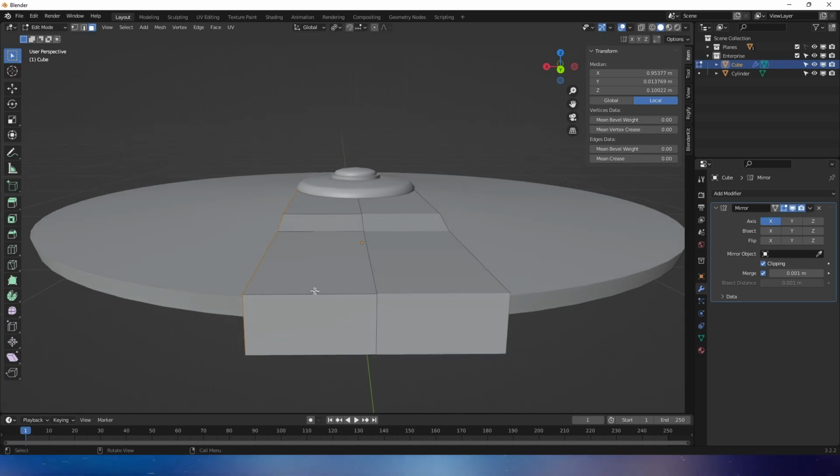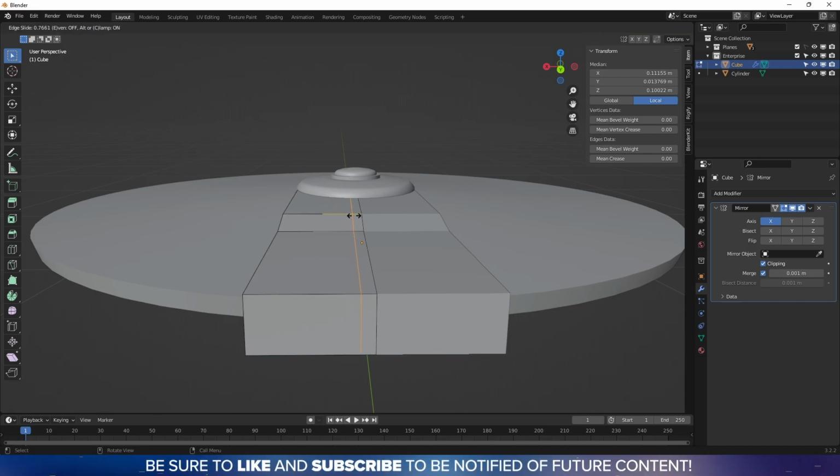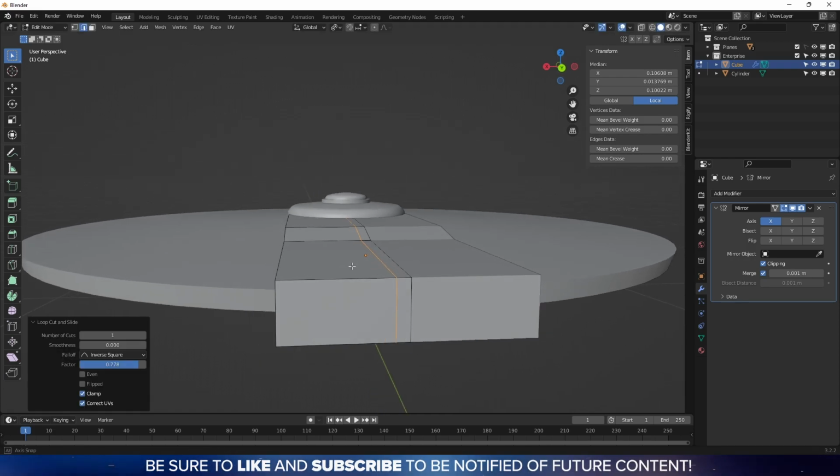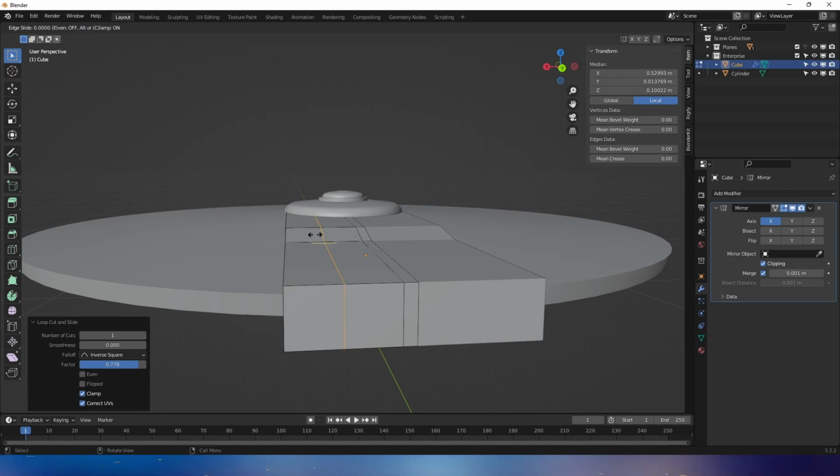Okay, so we need to define the impulse engines a bit. We're going to hit Control R and do a cut down the Y-axis. All right, and then let's see, we're going to do another one, just kind of bring it out about here.